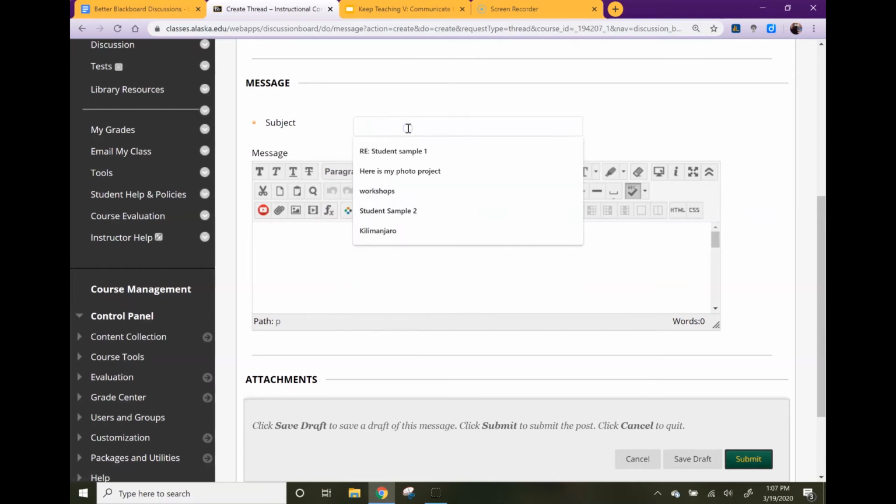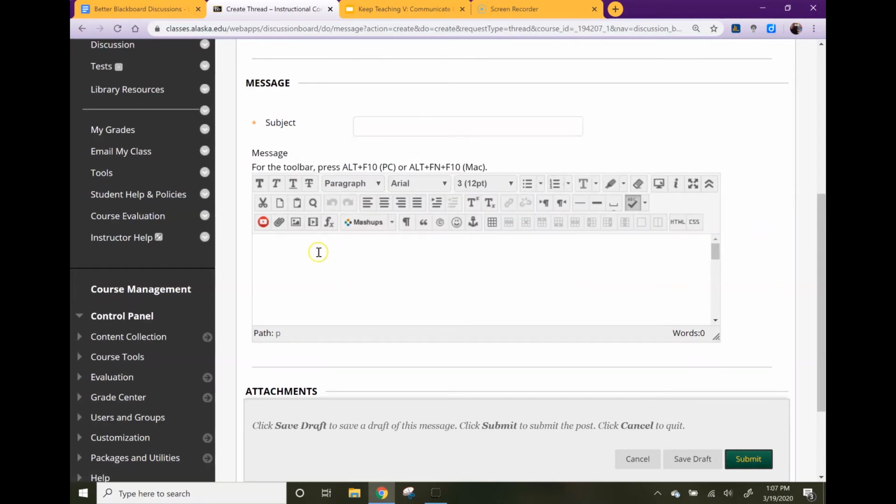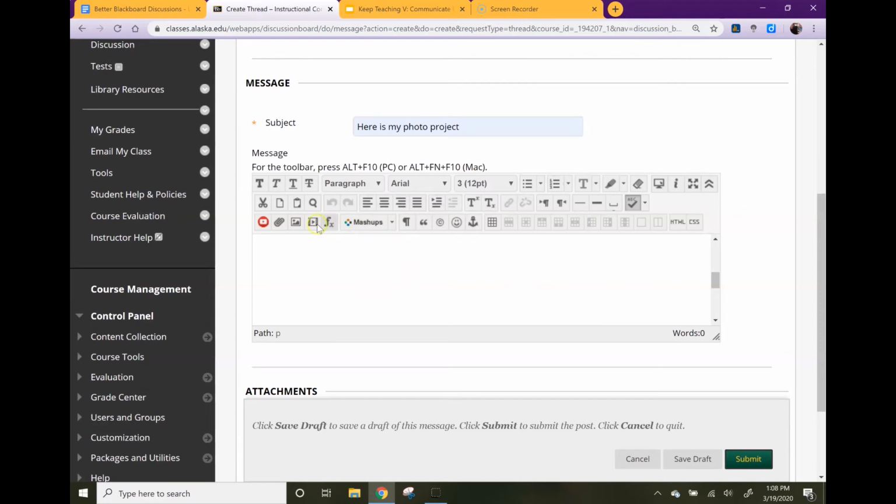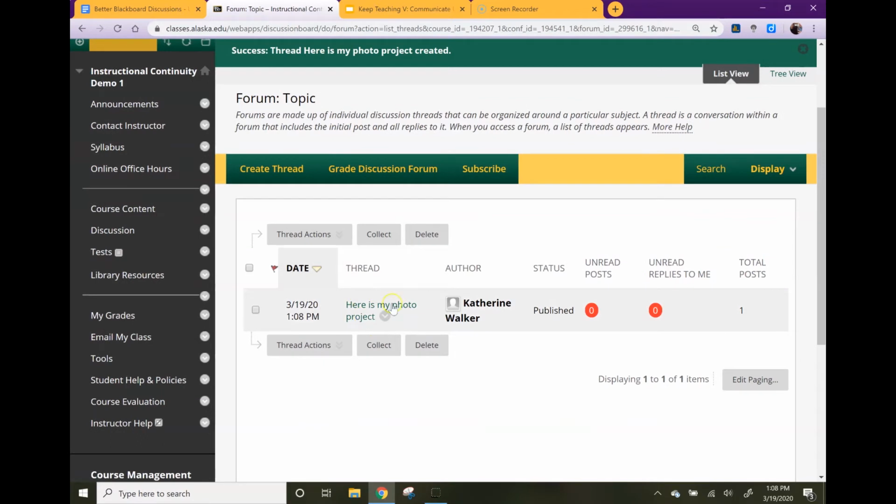So they will put in a subject. I recommend that you guide them to put in a subject that actually is applicable to the content of what they're going to be posting, rather than something that includes their name or something that includes the assignment name. So I'm going to go ahead and type something in here as an example, and I could add a photo or whatever. Right now I'm going to not add anything, and I'm going to hit Submit. And now you can see that I have posted there.